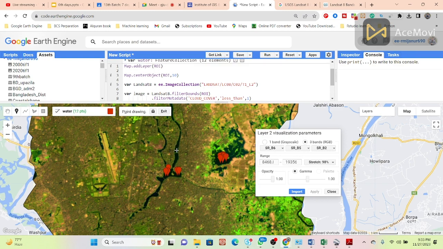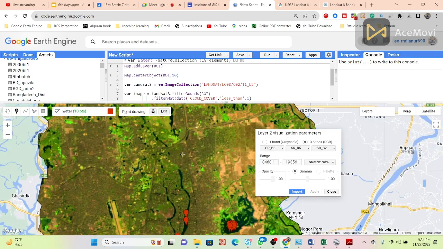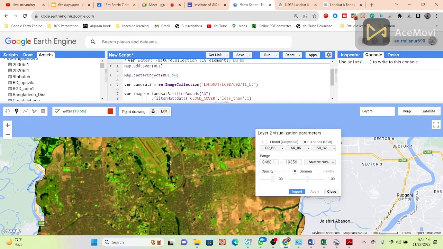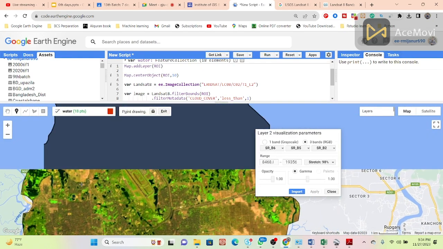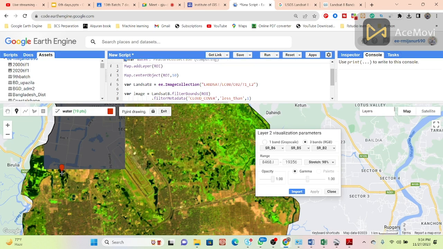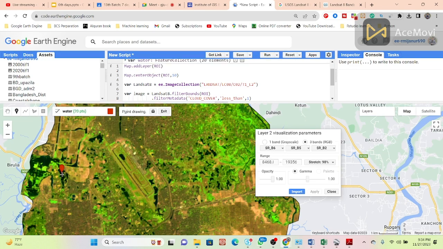Take the training sample for the water body. Mainly it creates the spectral signature of the water body. So I simply take this type of dark-colored area, which identifies the water body. I simply collect the training sample for the water body from here.